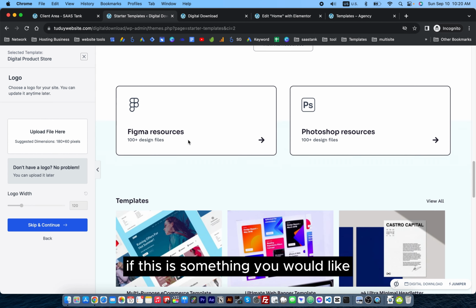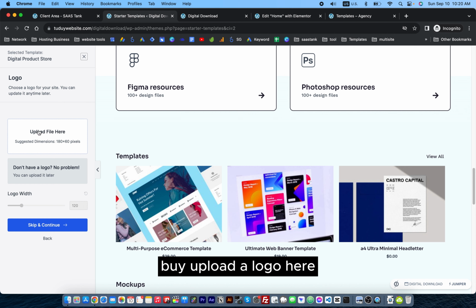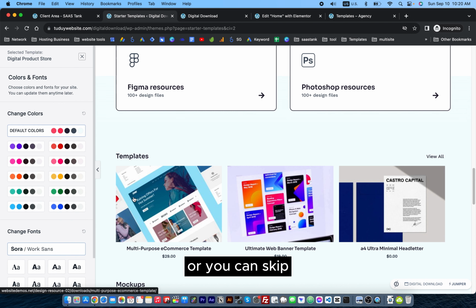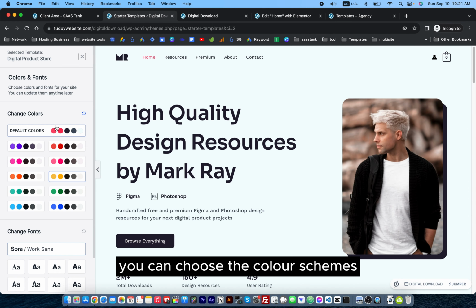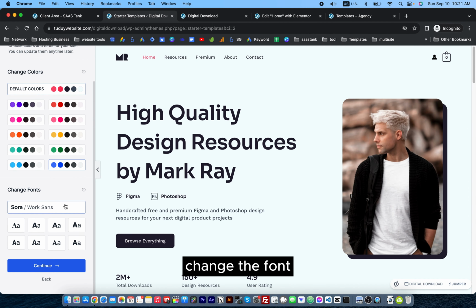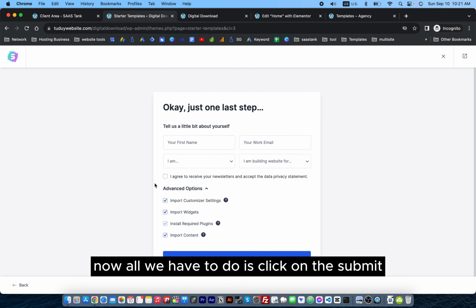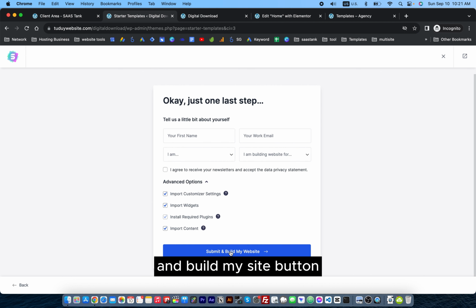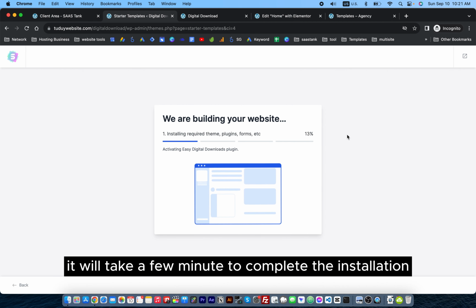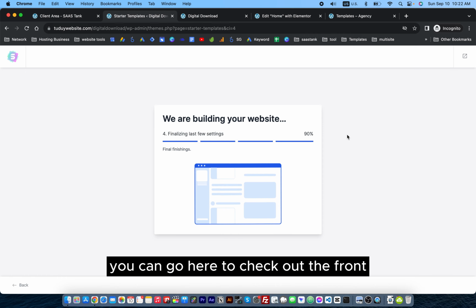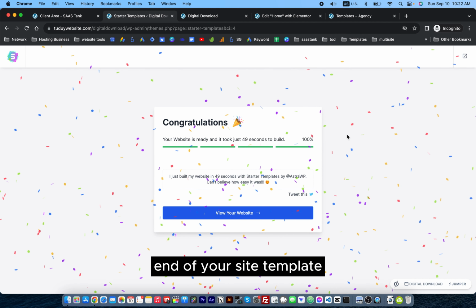If this is something you would like, you can continue by uploading a logo here, changing the logo size, or you can skip to continue. You can choose the color schemes, change the font, or click here to continue. Now, all we have to do is click on the Submit and Build My Site button. It will take a few minutes to complete the installation, and when it's done, you can go here to check out the front end of your site template.